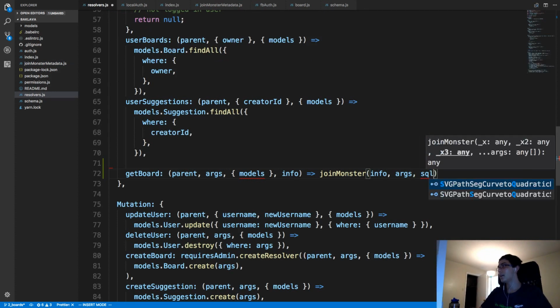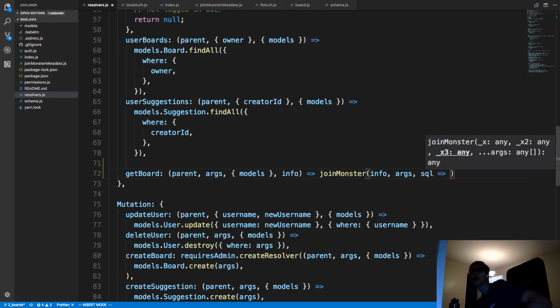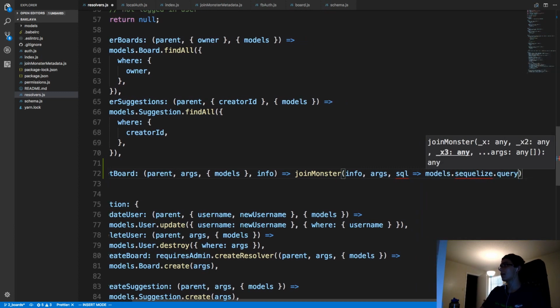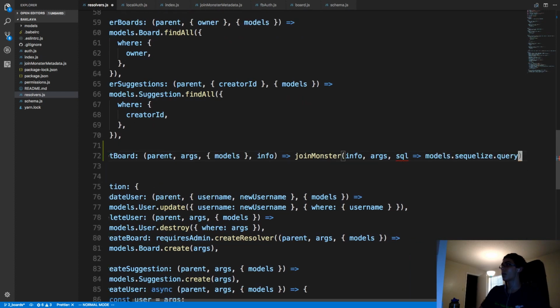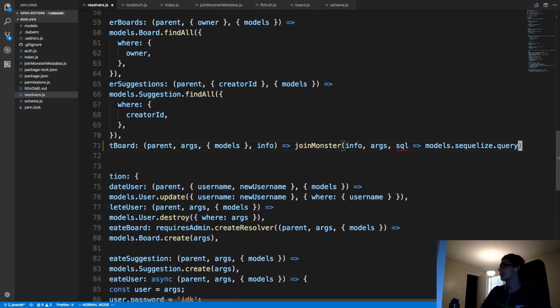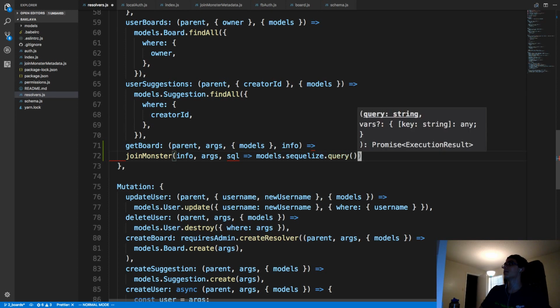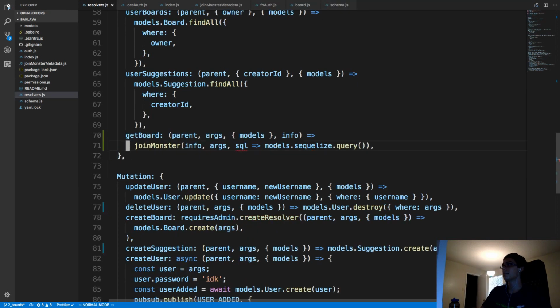And what joinMonster does is it actually doesn't execute the SQL for you, but it does create the SQL, and then you can do whatever you want with it. So that allows us to do models.sequelize.query, and we can actually do a raw query here. And we can move this up. And I want to move you down so this is easier to see. There we go. So sequelize.query, passing in the SQL.